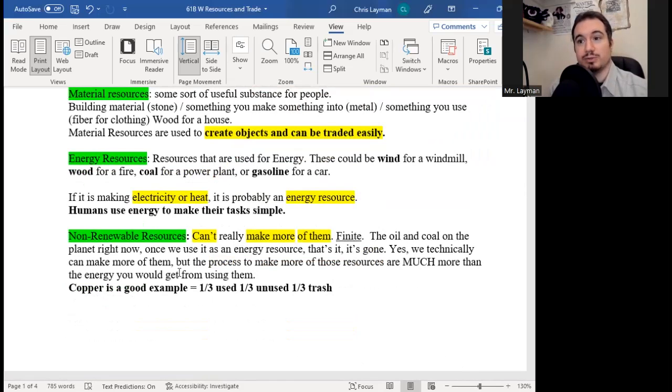Energy resources are resources that are used for energy. This could be wind for a windmill, wood for a fire. Again, you could also use that wood to build a house.